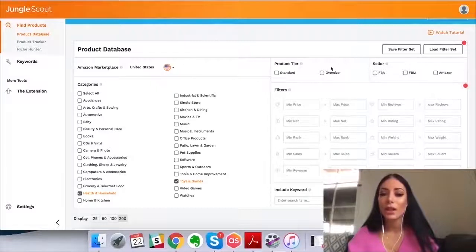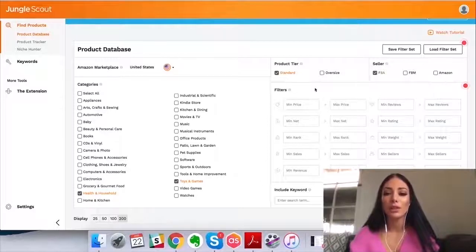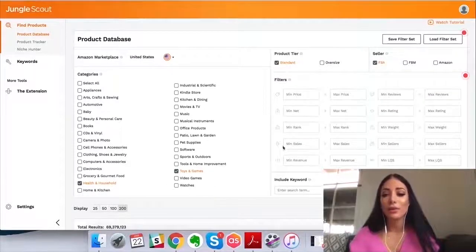And then I'm going to say the product here. I'm going to say standard size. I don't want to pick a product that's really, really large. And I also want to pick a product that's an FBA product. So I'm going to select that. And then I can input all these different filters.